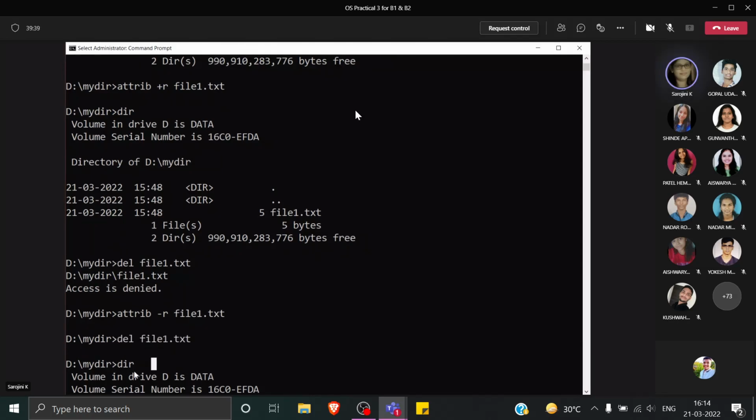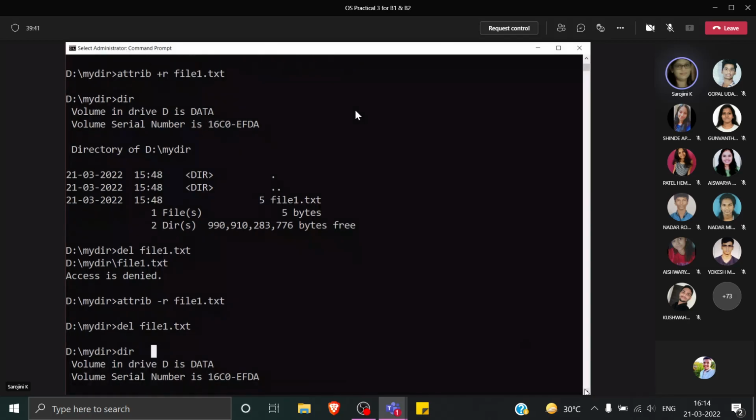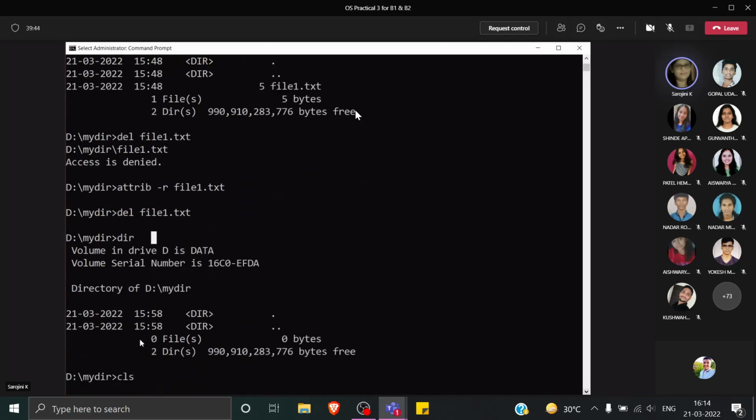Okay, you deleted the file and you show that it is deleted by typing the dir command. After you type dir, there is no file1.txt. It got deleted. Now we have only my dir directory. Okay. I just clear the screen.